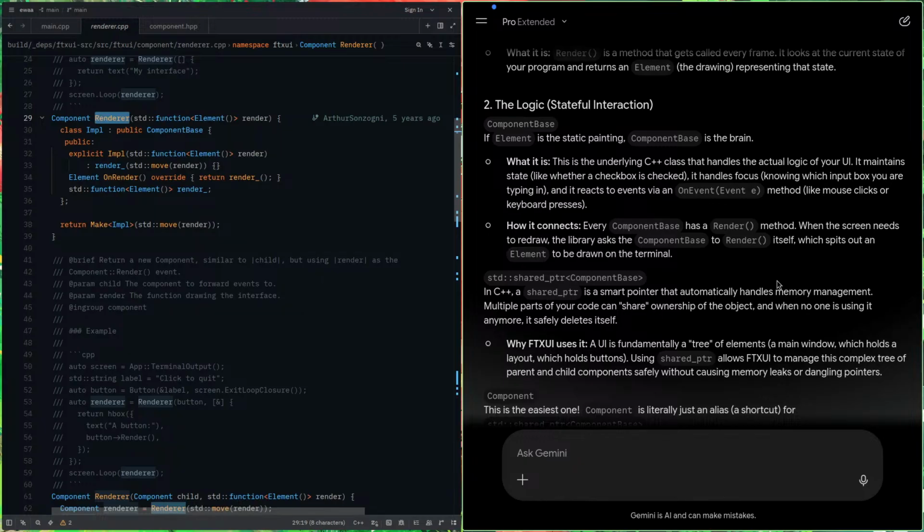Okay, so every component base has a render method. When a screen needs to redraw, the library asks the component base to render itself, which spits out an element to draw.